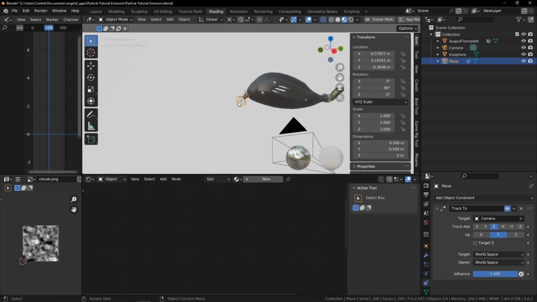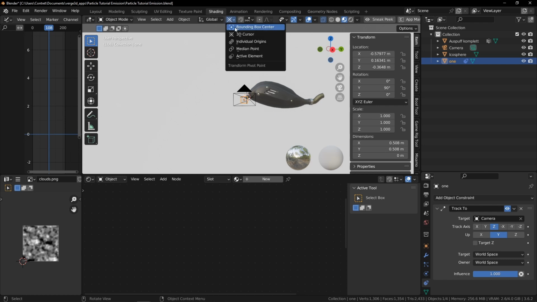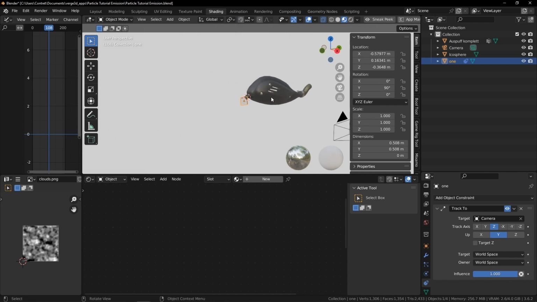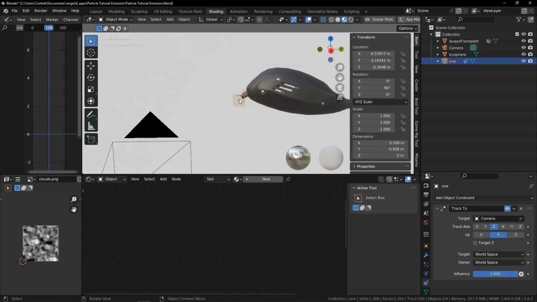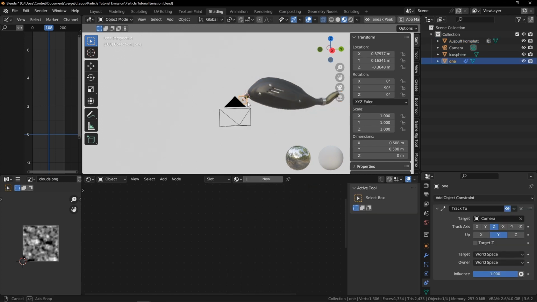Now we need to name this plane 1. It will be our first particle. We need to name it exactly like this for the puzzle setup to work correctly. Alright, and well, basically that is all we need for a quick smoke setup. It will work just like that, only by adding the plane, tracking it to camera, and naming the plane 1.